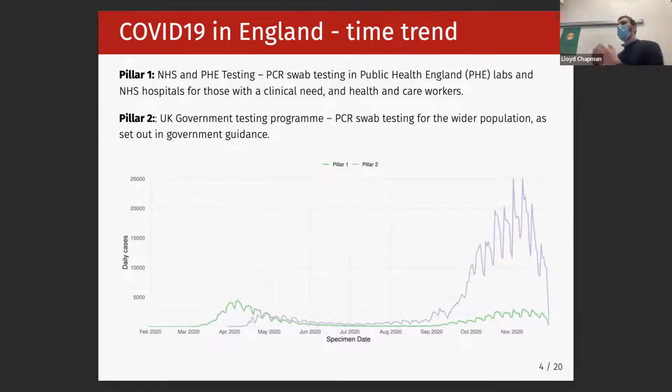So for example, the self-testing kit that we receive when you do a test at home and then you provide the results, that will go to the pillar 2 data. And we analyze both of them simultaneously.